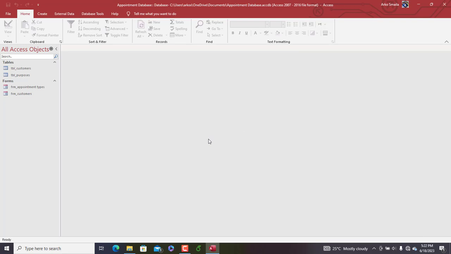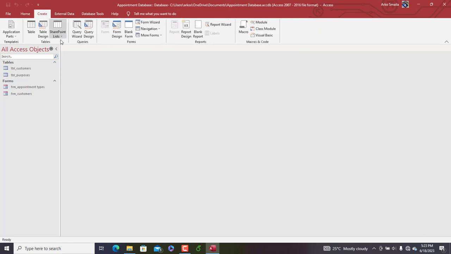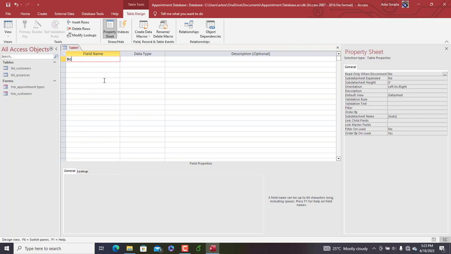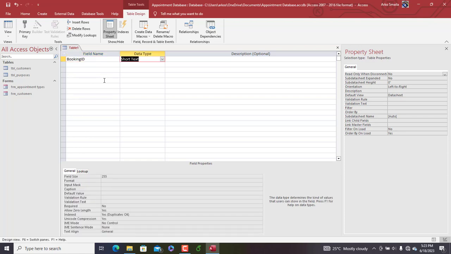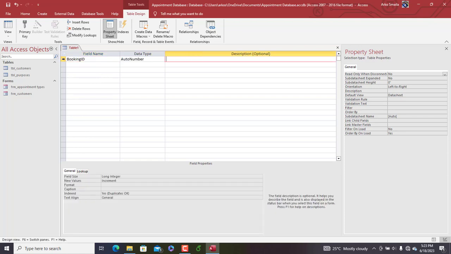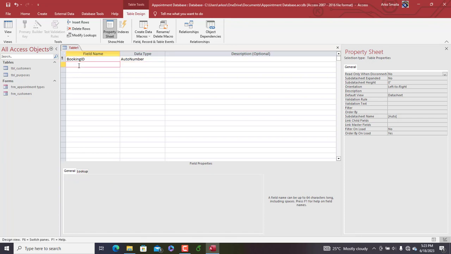Okay, so we go to create table design. Now we say booking ID. So this one will be an auto number because the records are going to accumulate daily, and the database will get bulky too. So it is hardly will you be able to track the numbering manually. In this case, advisably, we just leave it up to the system to decide.